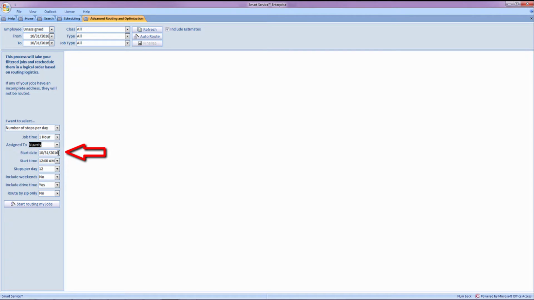The starting date will be set to today's date by default. However, another date can be chosen from this window. Also, pick out a start time.